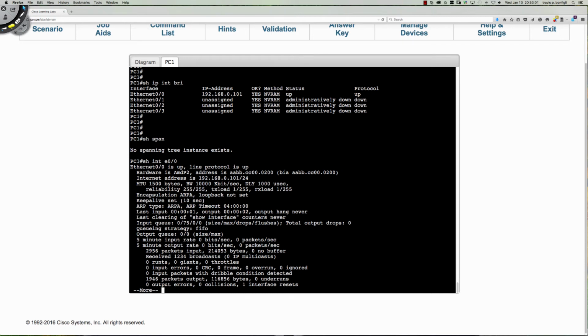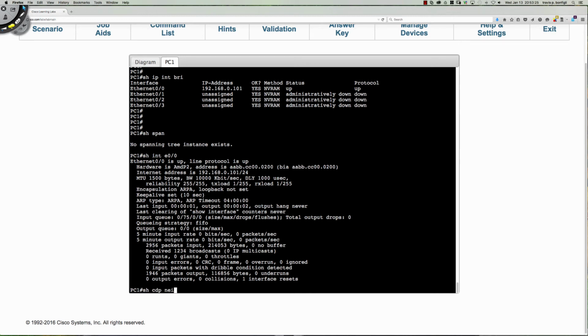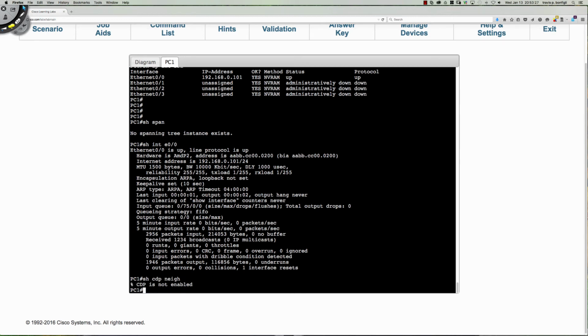You can see that the burned-in MAC address, the MAC that we have here for the PC, ends in 0200. So AABBCC00 and then 0200. We can see that our IP is 101. Right? So let's go ahead and investigate the MAC address on switch 1. And as it appears, again, let me see if show CDP neighbors gives me information. So see, CDP is not enabled.